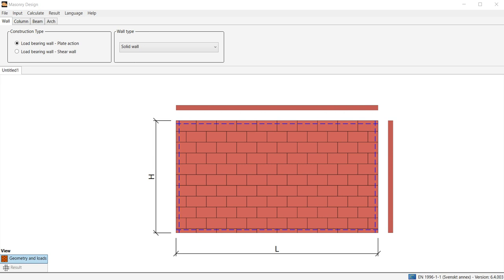The Swedish and the Norwegian annex are available, chosen at start of the program. We chose the Swedish annex in this case. Under the option Language, it is possible to change between English, Norwegian and Swedish. We selected English in this case.